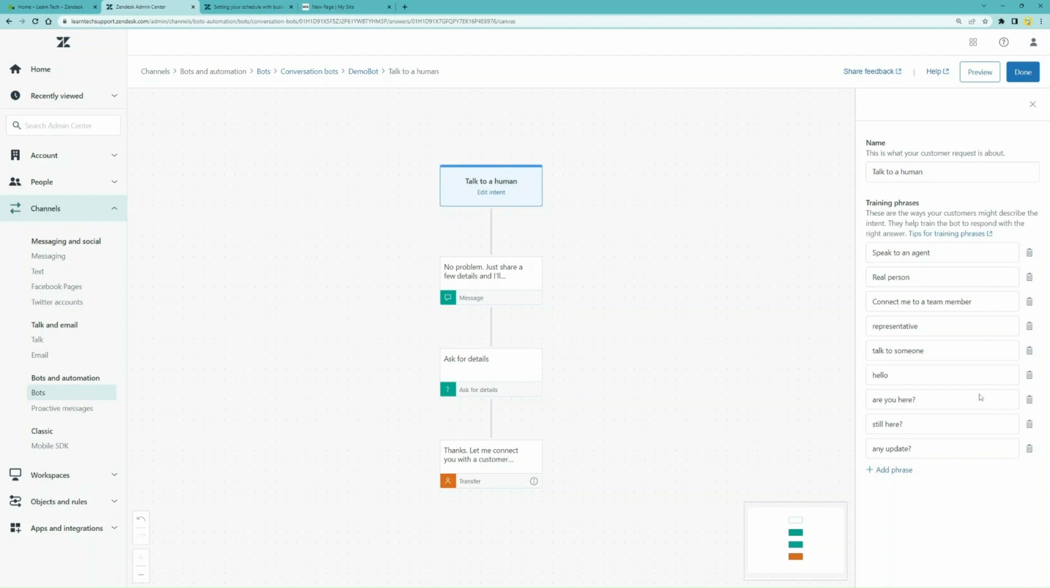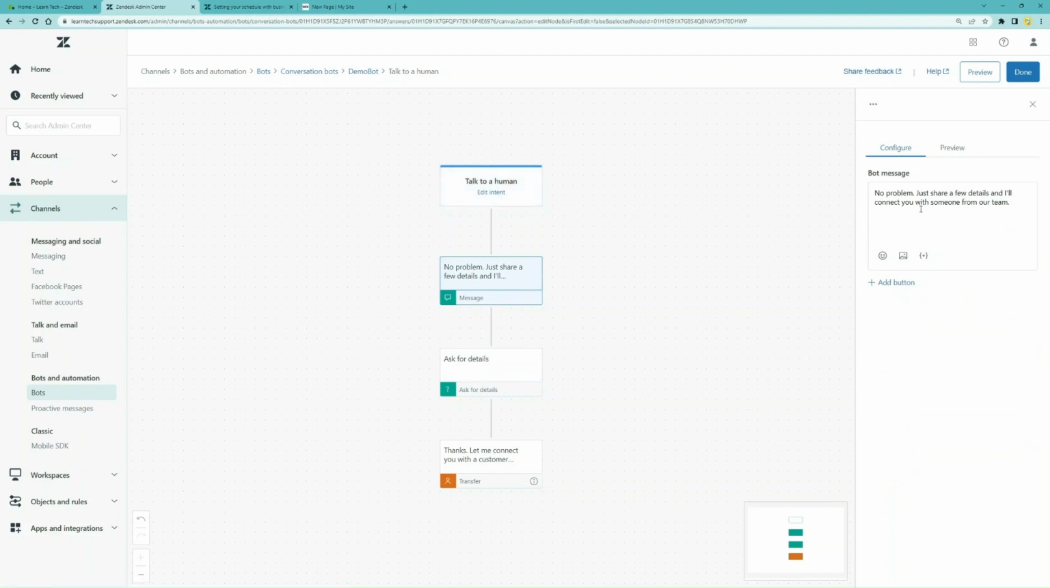Now let's dissect this flow a little bit here. Whenever a visitor types one of these training phrases or something similar, it doesn't have to be exact, then the chatbot will respond, no problem, just share a few details and I'll connect you with someone from our team. If you remember, one of our requirements is to set expectation with the visitor on how long the wait will be. So let's customize this message a bit and say, we typically reply in under 10 minutes. What's your name?